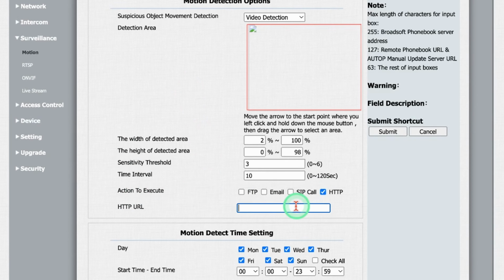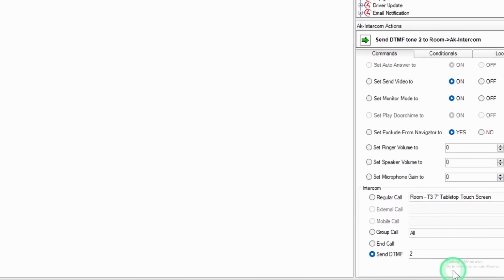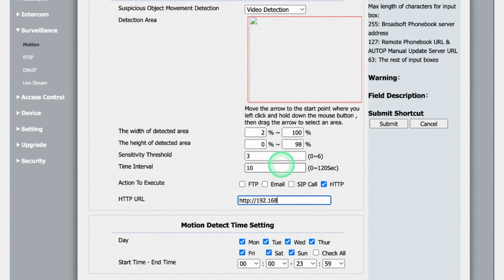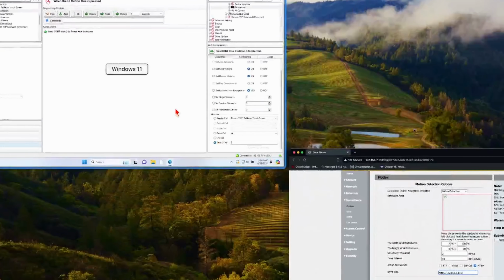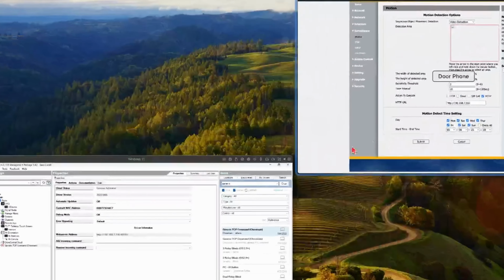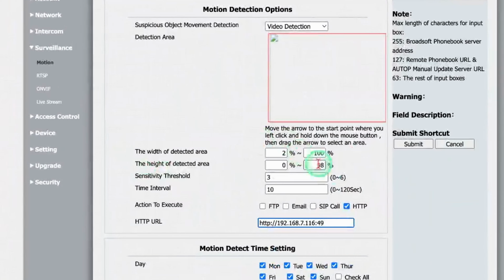We then have action to execute and send a HTTP command. The URL will be http:// the IP address of the Control4 controller. In my case, it's 192.168.7.116. Followed by a port number that the Driver Central driver provides. In this instance, it's 49191. And then the URL command. So I'm just going to put /motion.